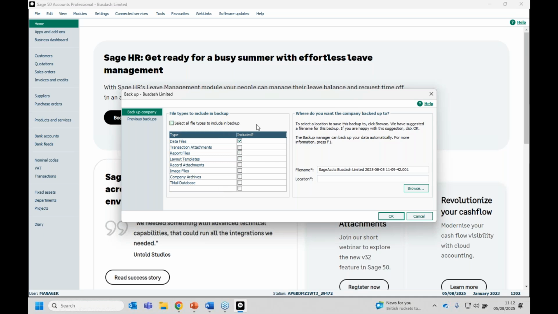So for this demonstration, I'm just going to choose data files, and maybe I've added some attachments in there as well. So I'm going to include that. So I've got my data files and my transaction attachments. On the right hand side, you've got your file name. It is automatically populated, but you can change this if needs be. So some people might want to change this.